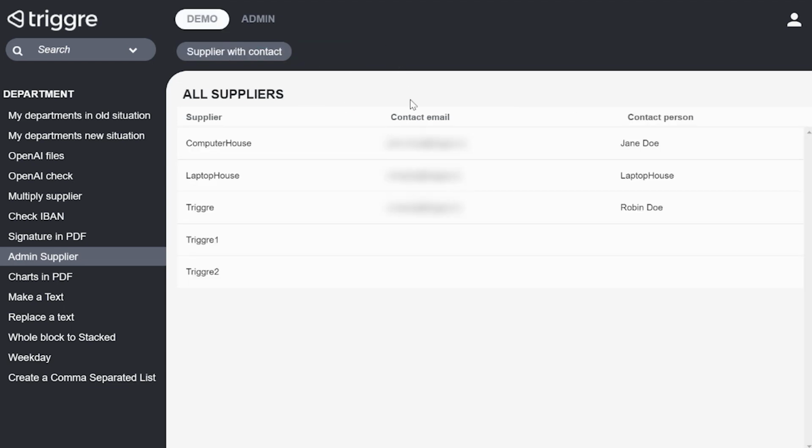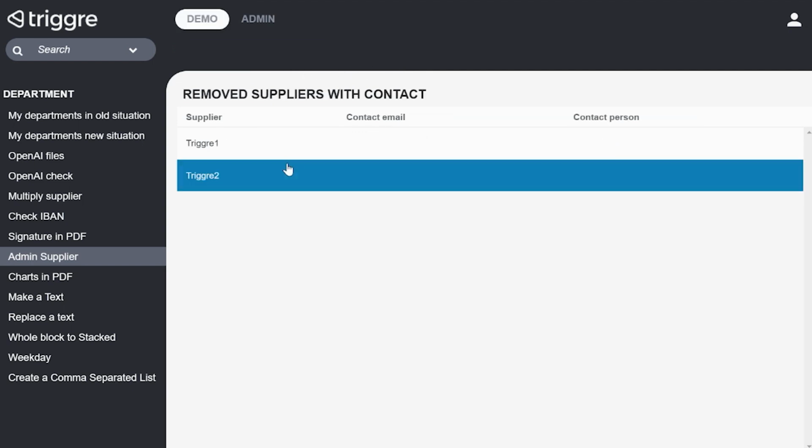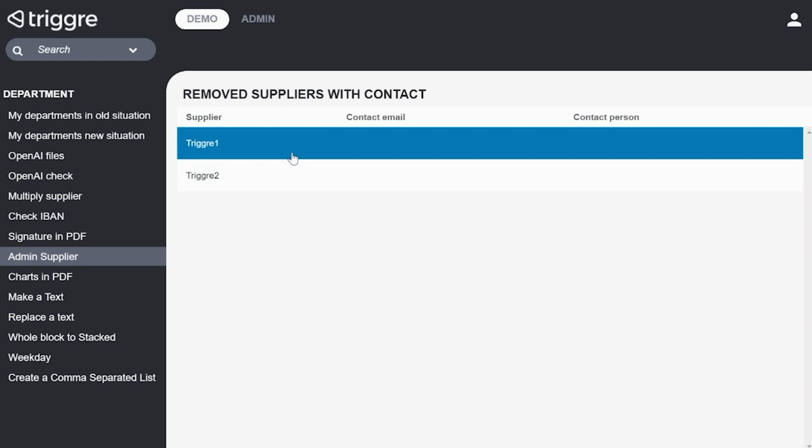So if I click on the remove function here, I've got a list with all the suppliers. Then I create a list with suppliers with a contact person, as you can see over here. Those are these three suppliers. What I would like to see is only the suppliers without a contact person. And as you can see here, we have two suppliers left and both don't have a contact person.